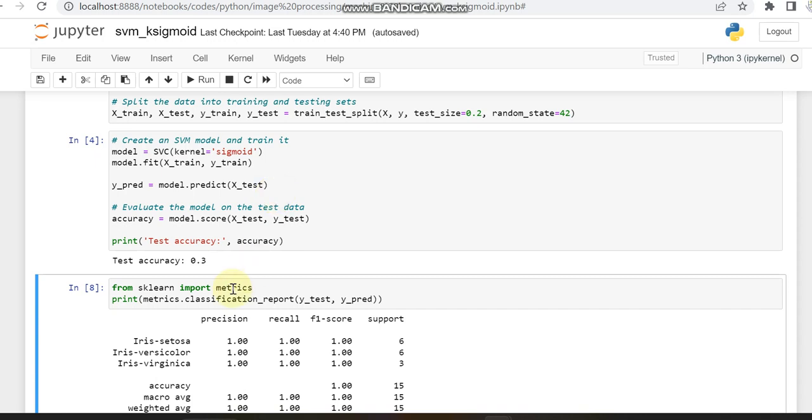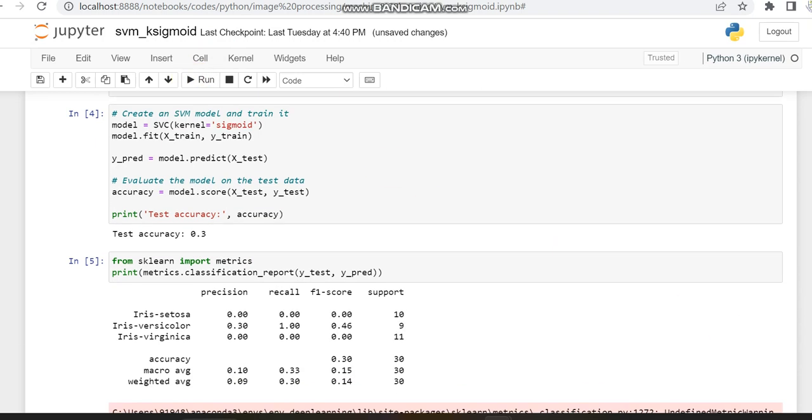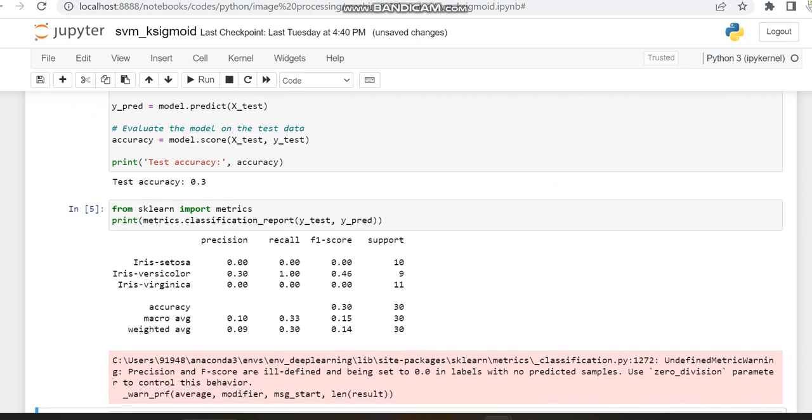So with the sigmoid kernel, the SVM is not providing better results. We can also check some other parameters like precision, recall, F1 score and support. You may see that in that case also it is the same thing, it is not providing better results. To provide better results, we can import a grid function, which we can see in our next video.